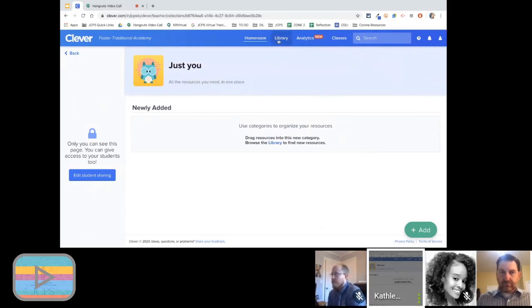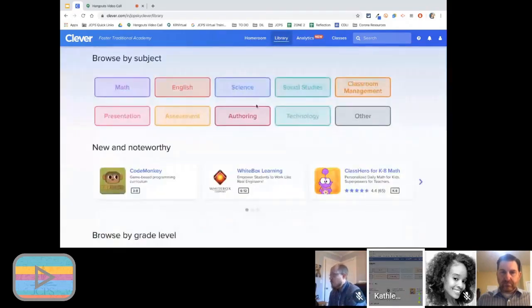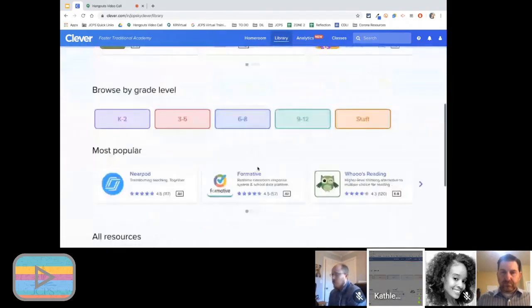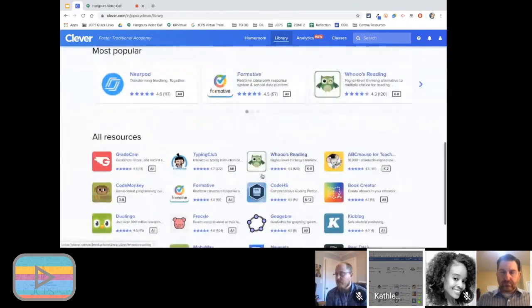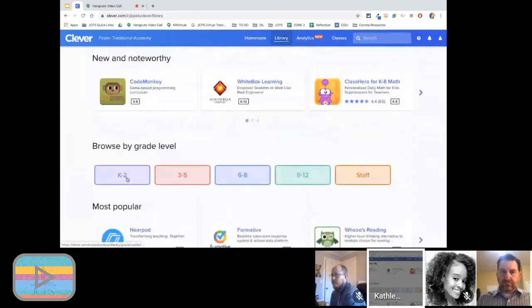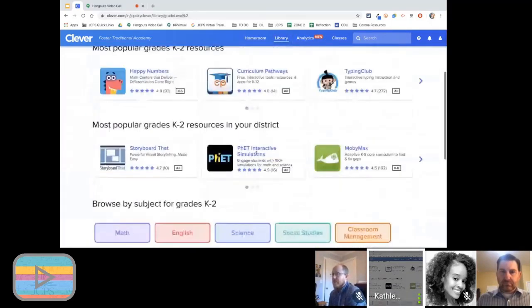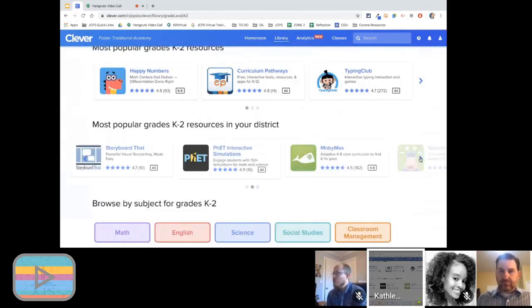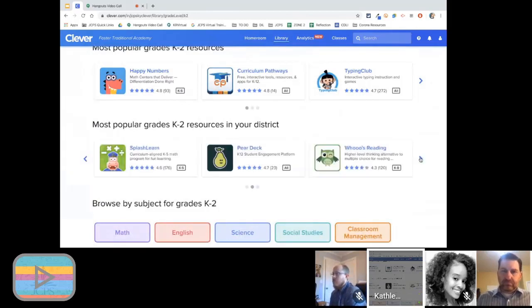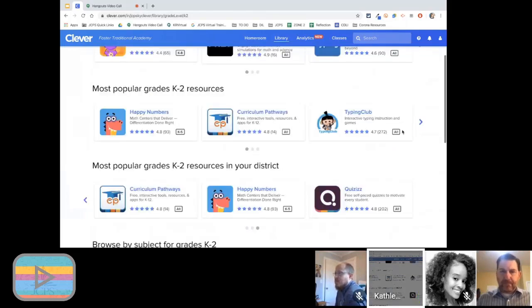And if I click on library, I can browse different apps by subject level or grade level, even most popular, as well as all resources. So if I click on K through 2, for example, when I scroll down, it says most popular in grades K through 2 for your district. So these are showing different apps that have already been installed and are being used in JCPS. So I think that's kind of neat. Yeah. And I just wanted to show that.